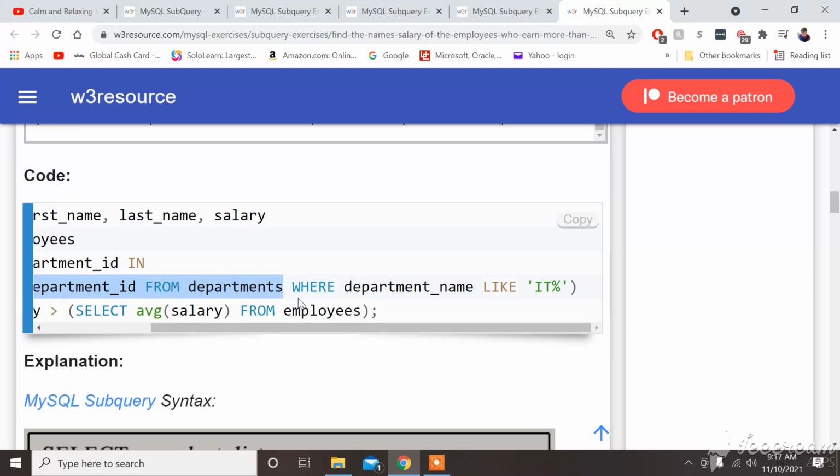The department, hold up. The department name has to be similar. Department name also has to be in the IT department.